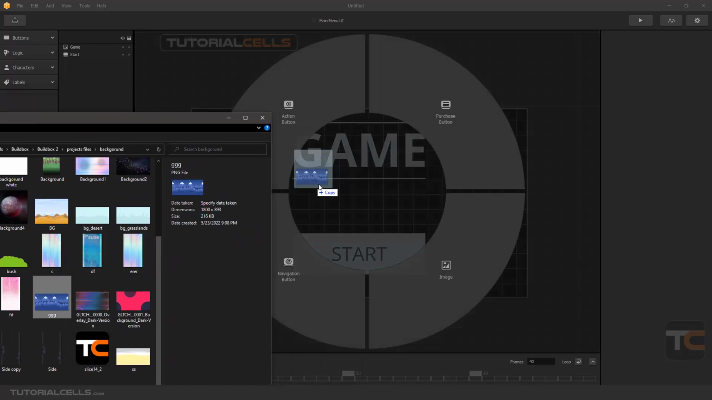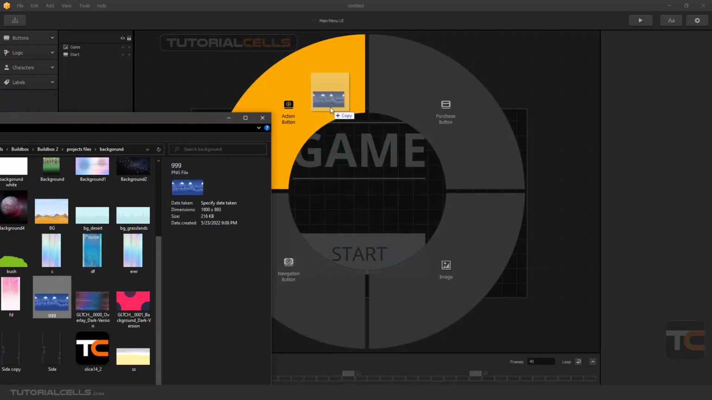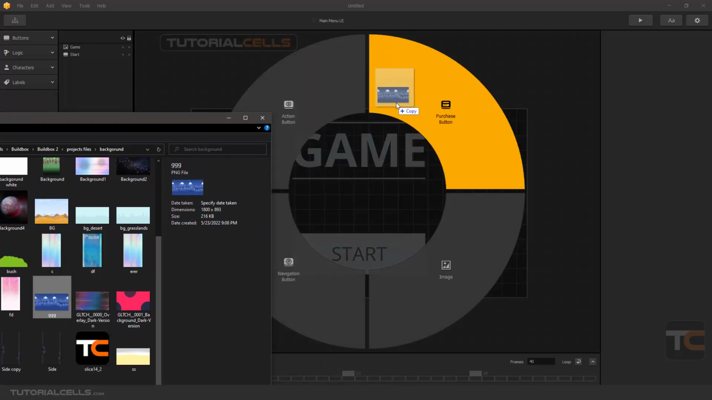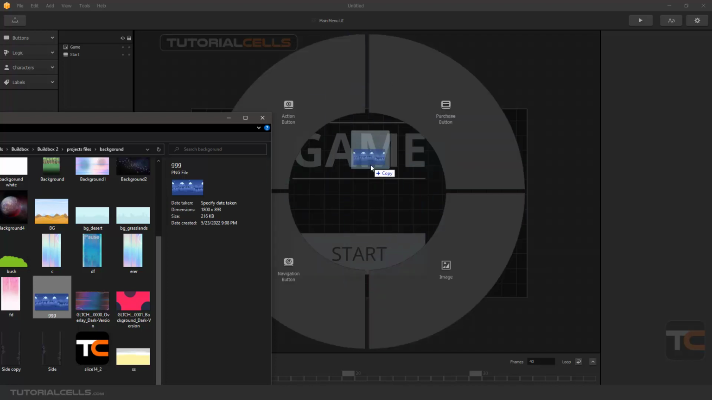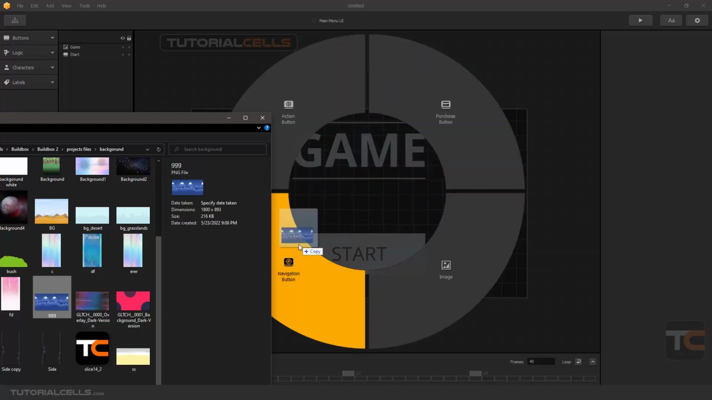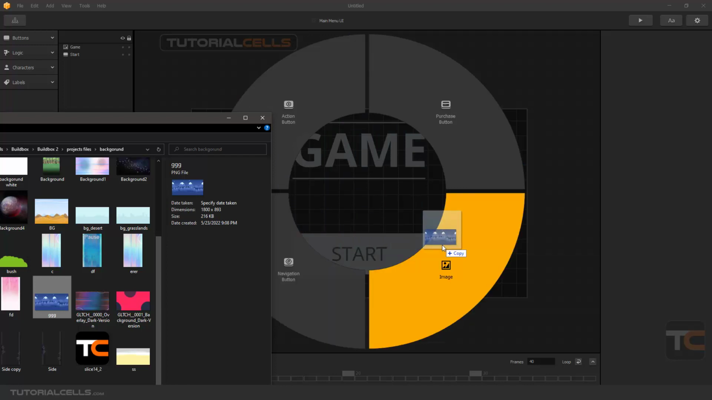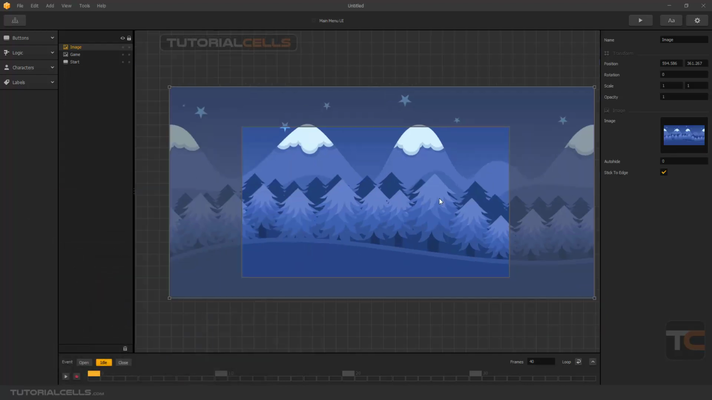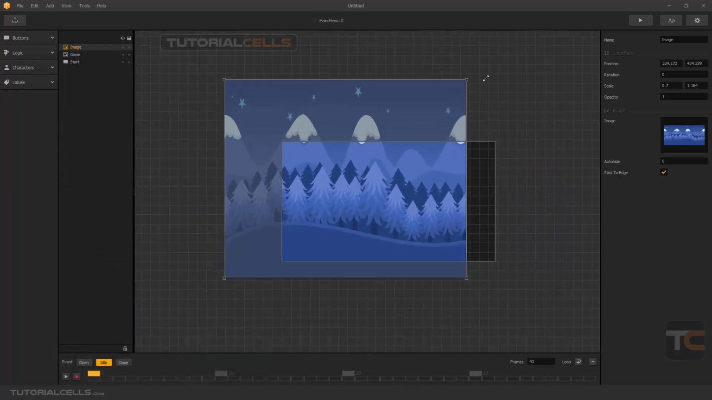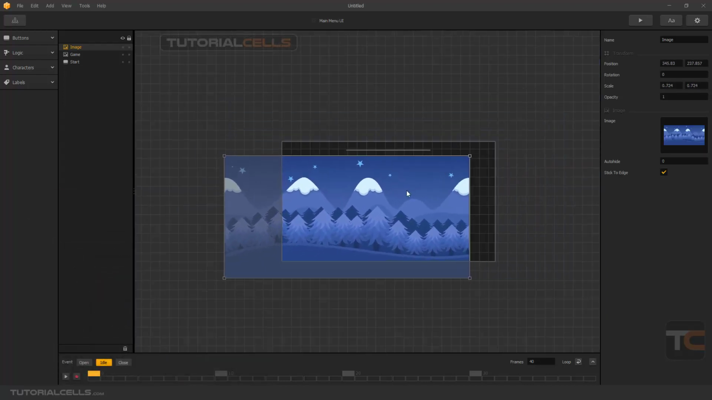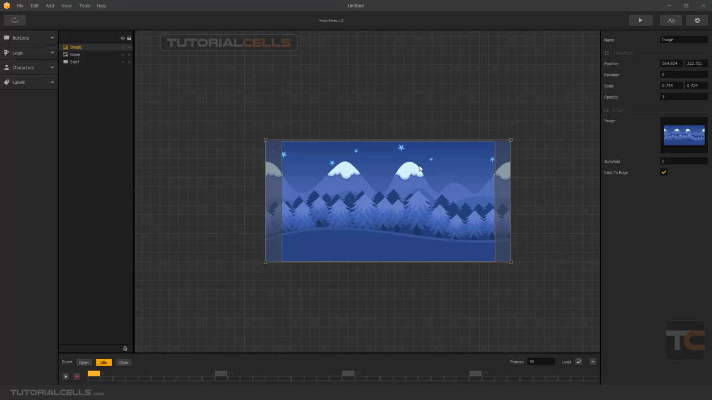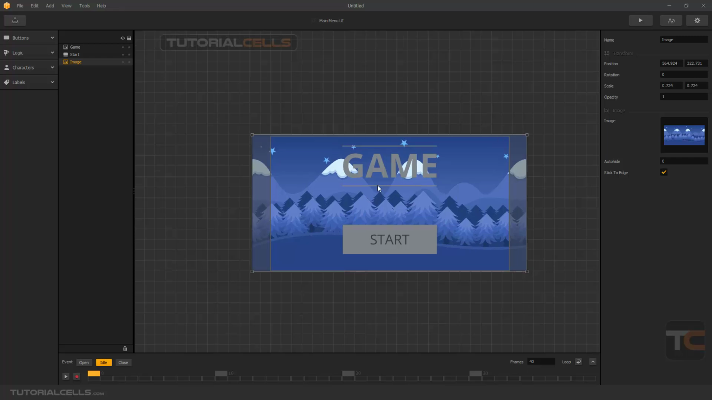For example, this object. As you can see, you can insert it as an action button, purchase button. These are graphics that are connected to that object. But in this case, you have to insert it as an image. As you can see, this is our background. You can scale it, holding shift to scale proportionally, and here it's the object manager. You can click it, drag it down all of these icons.